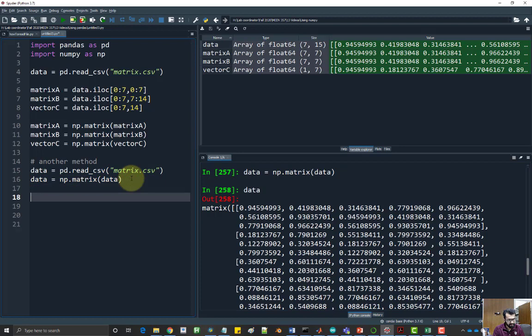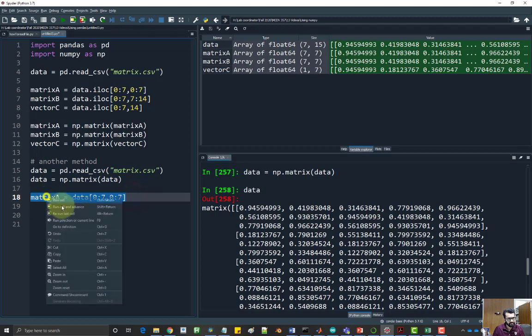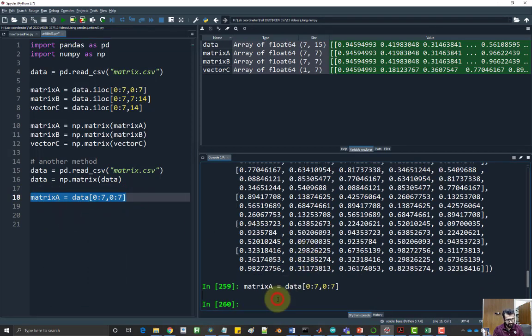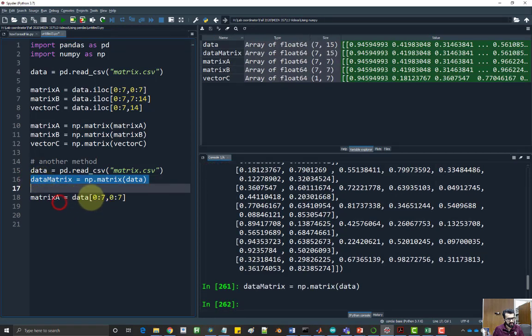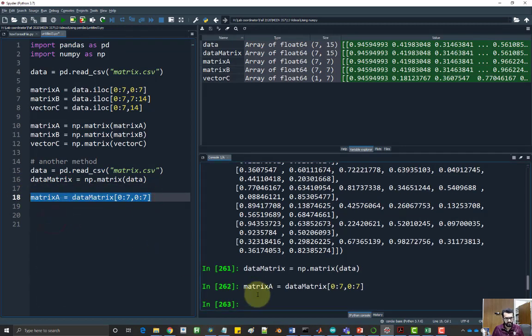And then you could have said matrix A equal to data, and then you do the indexing again, but from the matrix. So 0 to 7, 0 to 7. Now we're basically slicing the data matrix, based on what we know. So there's another way to do the same as well. Okay, I hope this helps.